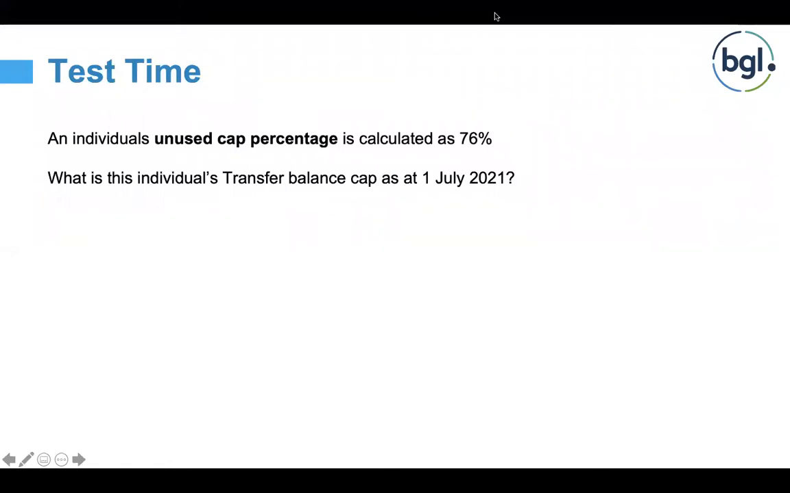The question is, an individual's unused cap percentage is calculated at 76%. So we've already found out the highest balance, divided by 1.6 million and taken that away from 100%, and we got 76%. Based on this percentage, what is this person's transfer balance cap as of 1st of July, 2021?